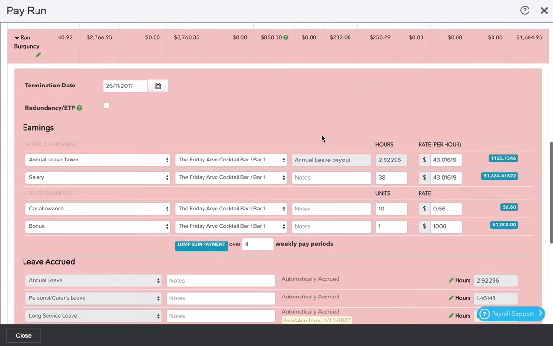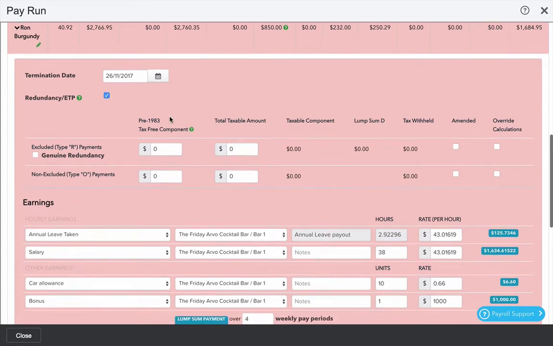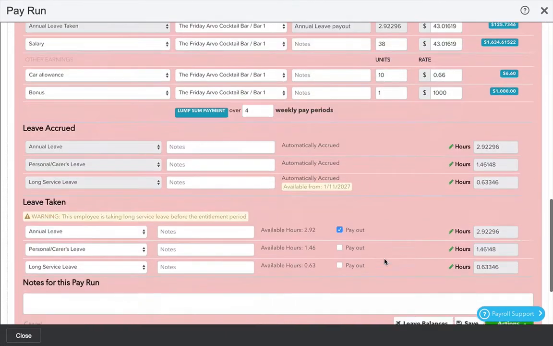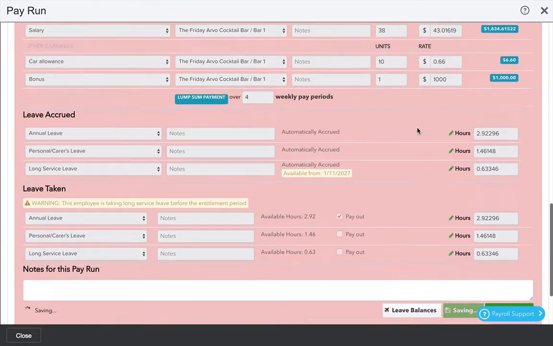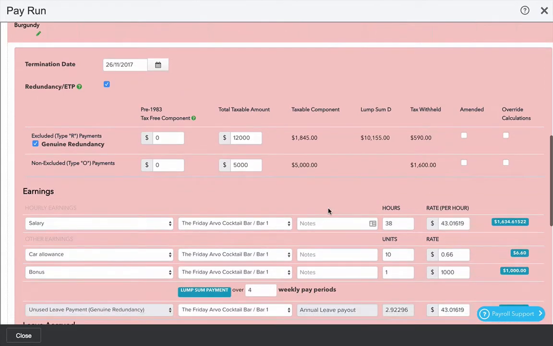You can take that a step further and turn it into a redundancy or an ETP payment. Tick the checklist, decide whether it's a genuine redundancy or not. Then you have to fill in the taxable amount split between Type R and Type O payments. Here I'm going to say that there was $12,000 paid out as a redundancy and $5,000 as a Type O. When you save that information, it'll work out the tax accordingly.